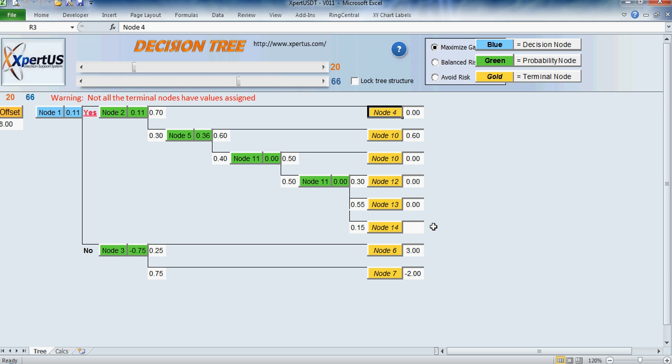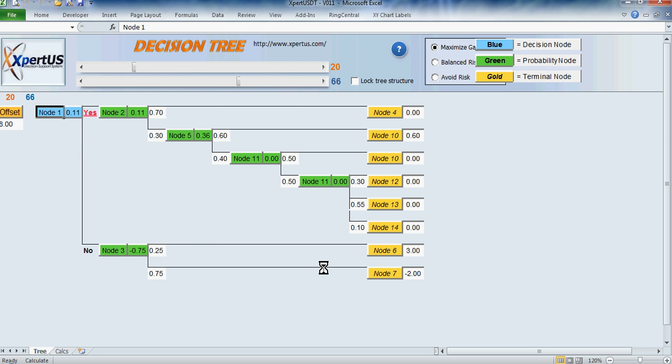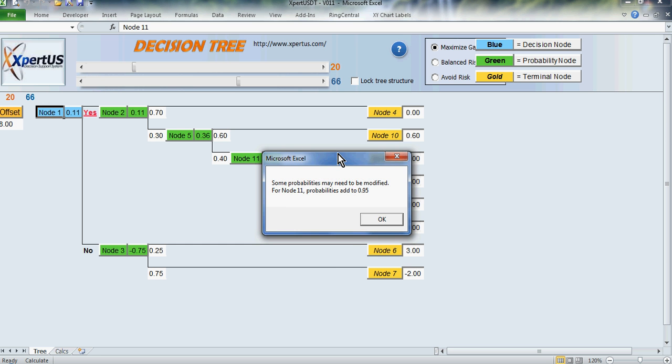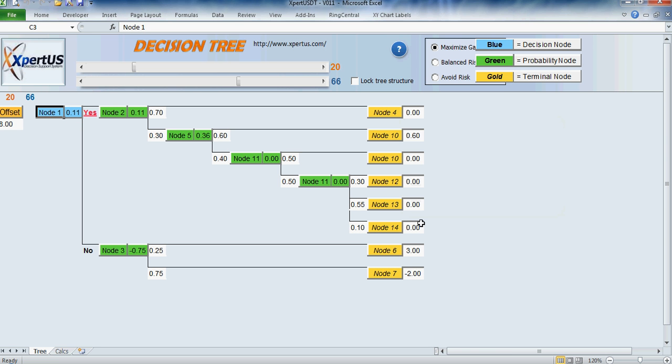We can certainly always check to see if we did it right. Let's say I just put 1 here, 0.1 here, and I can go back to my menu, just click on any node, and say redraw tree and check for errors, and it will redraw it and say, hey, at node 11 it doesn't add up to 1, it adds up to 0.95. So I know that I made a mistake, so I'll change this to 0.15.